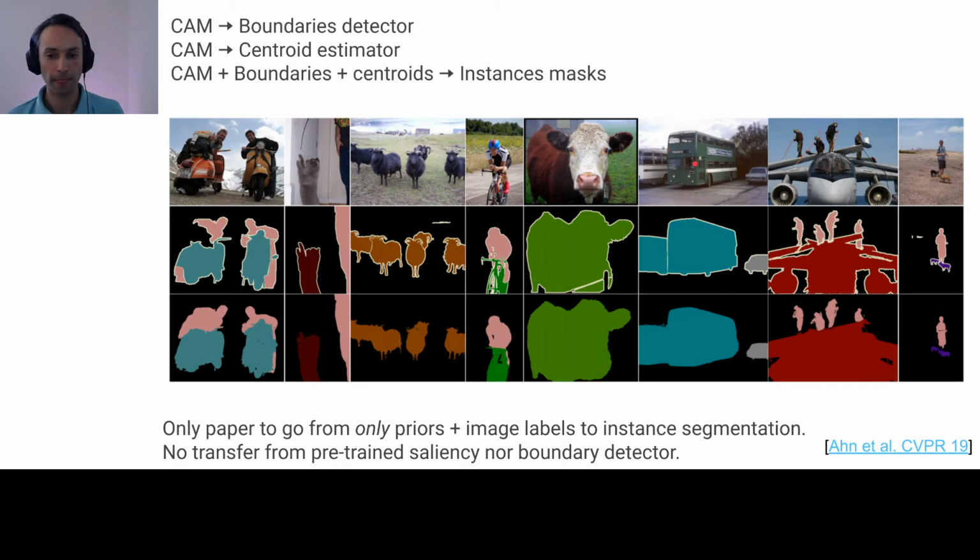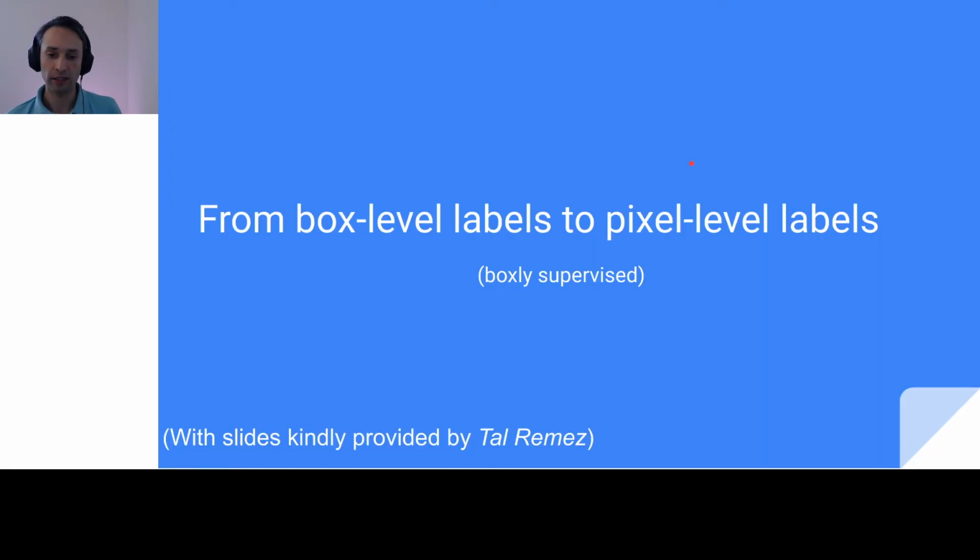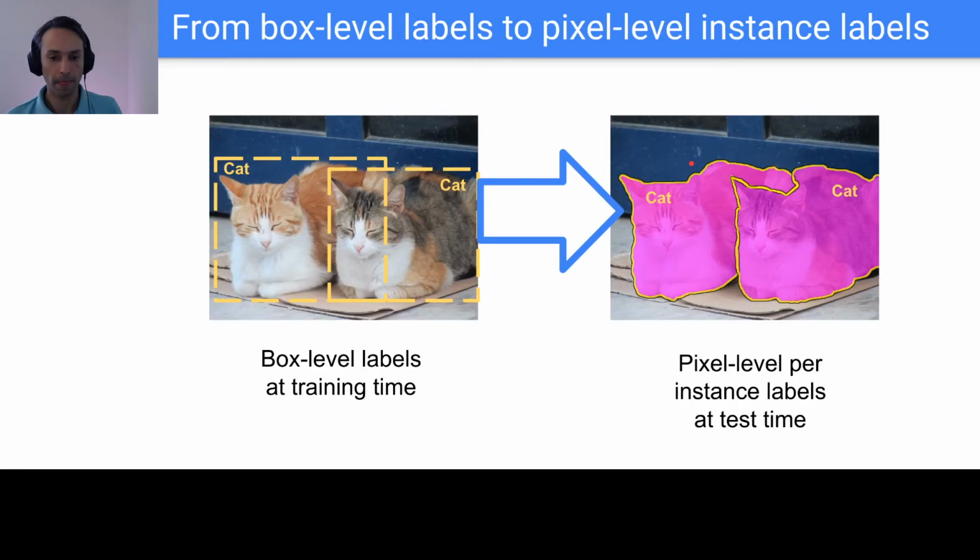All right. So let's move on to the more traditional setup for instance segmentation, which is you would like to start from box level labels to go to pixel level labels. And then it's naturally easier to obtain instance segmentation results. Right, so from boxes to instance segmentation.